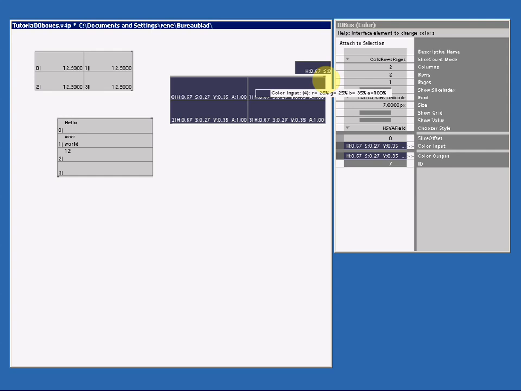If I save this patch and reopen it, vvvv should have remembered everything we entered. Okay, we now know how to set up an IOBox and enter some values by hand. So now it's time to move to the next subject, and that is the subject of help files.